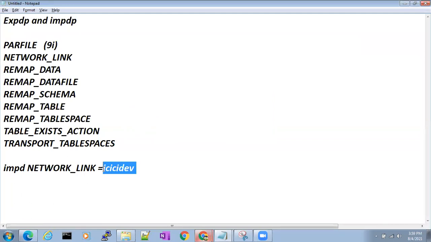Kumar, you're talking about network link or database link? Yeah, database link and network link are one and the same. In IMPDP import, the option is network underscore link. The option name is network_link, and network link and database link are the same. Understood, Dingana? Any confusion? I'm good now.